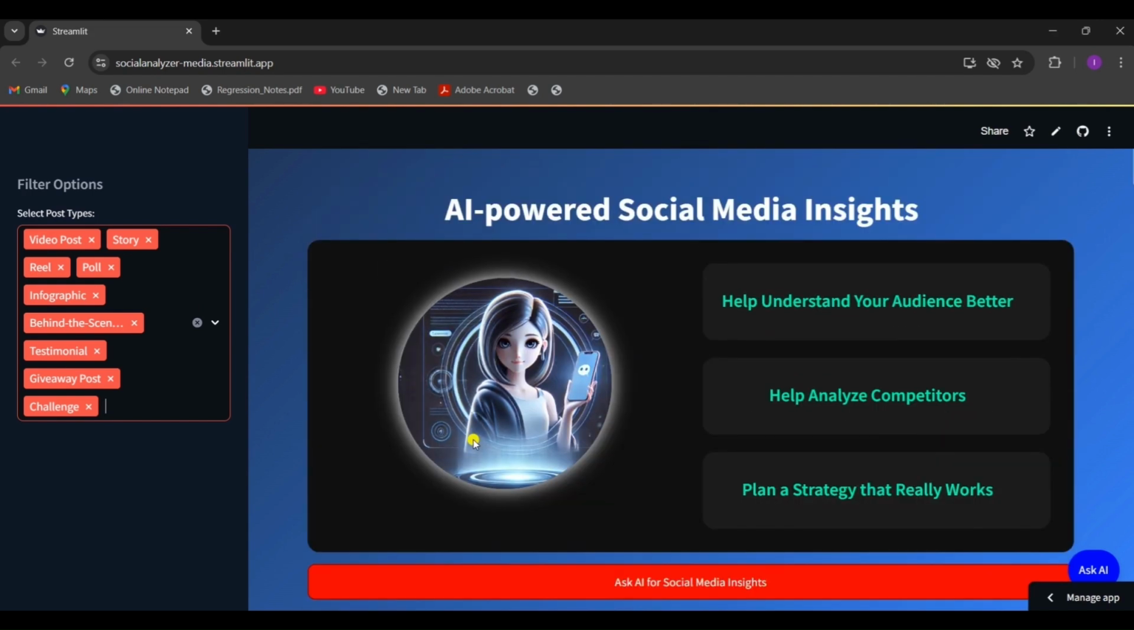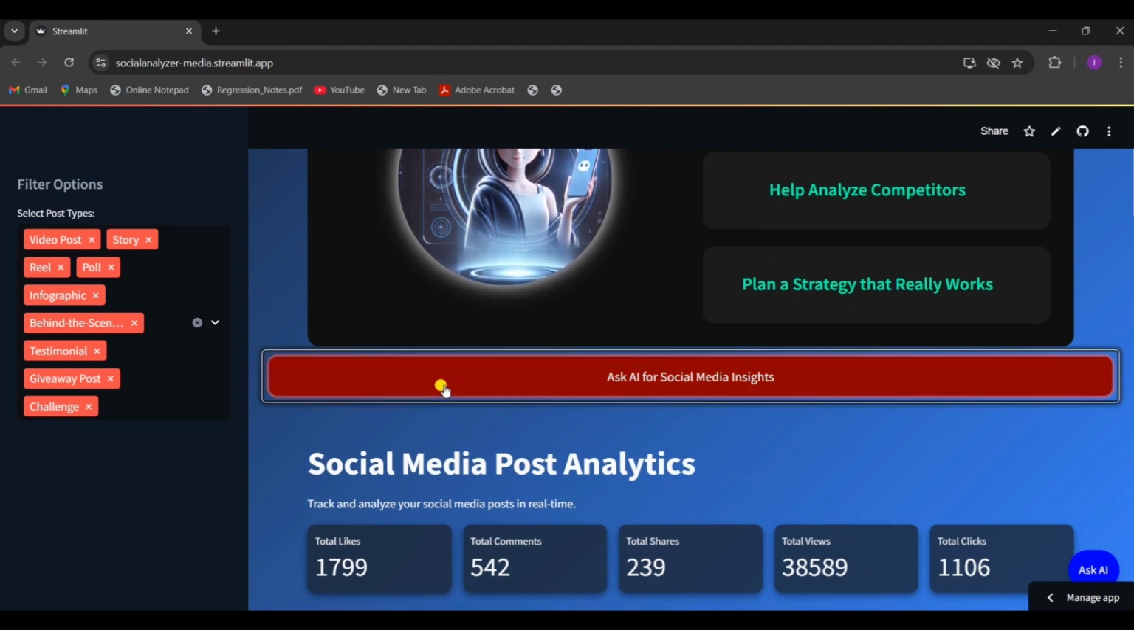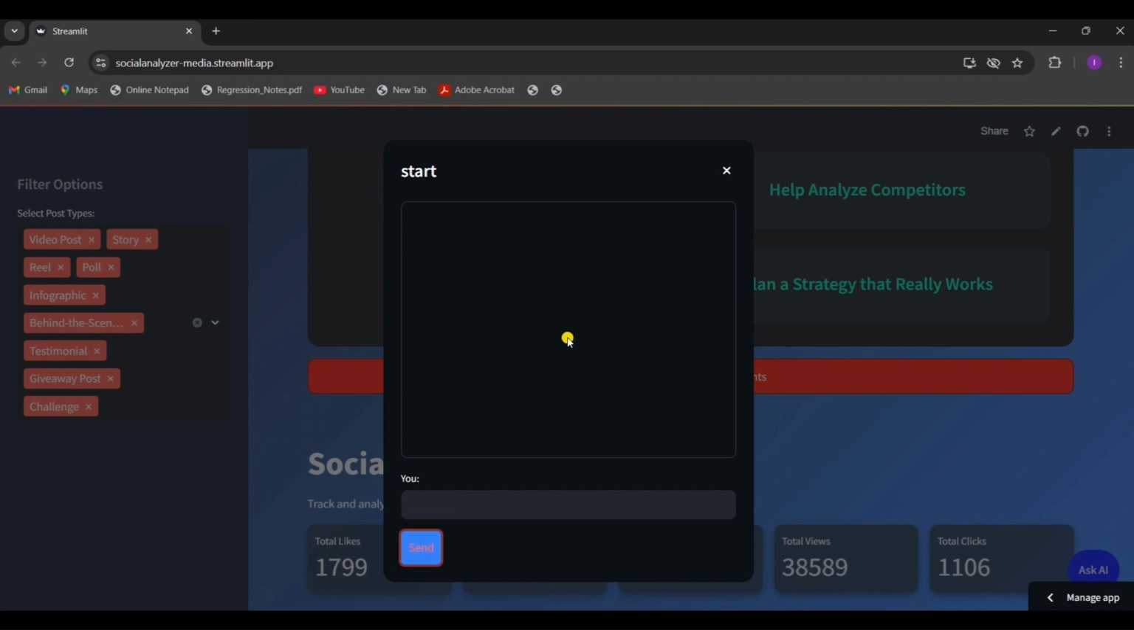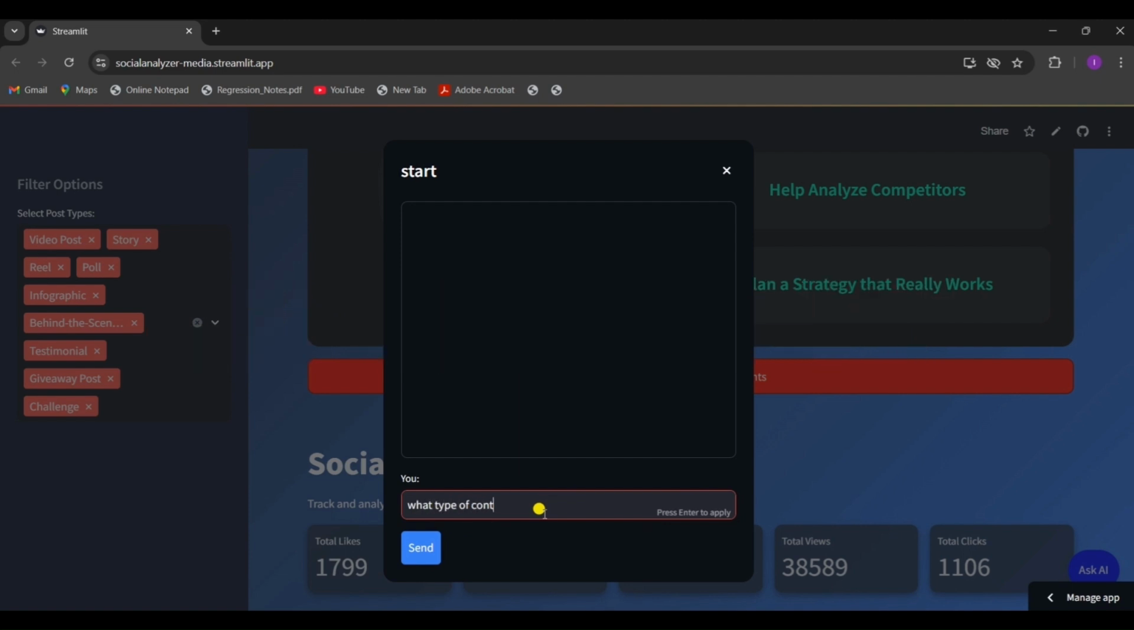And finally comes the sentiment and trend analysis. The sentiment analysis gives you an overview of how your audience feels about your content. So over here, what you have to do is, suppose I just type in, as a basic starter to content or social media, what type of content has the most engagement. Let's check it out.